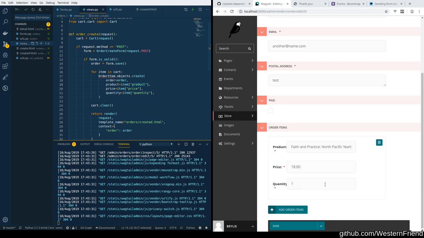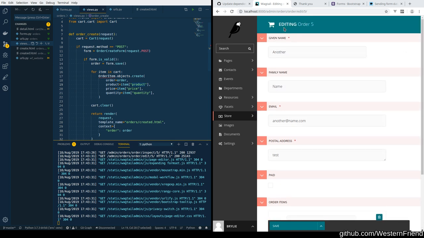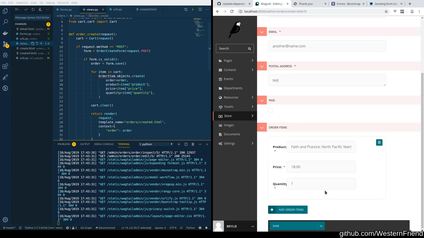Yeah, and these order items were created. So it's everything. What I want to come back to real quick is that it looks like I'm editing an order, and I am. These top fields are part of the order, but these order items are actually data in another table that are being displayed inline.